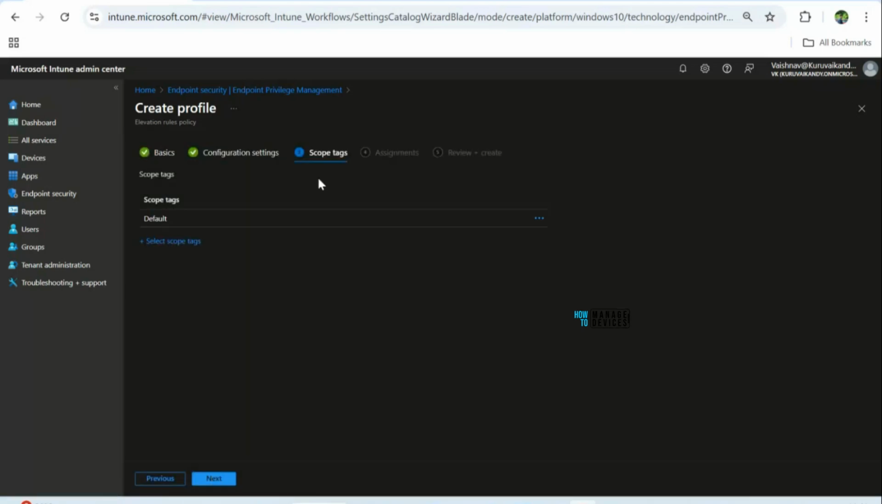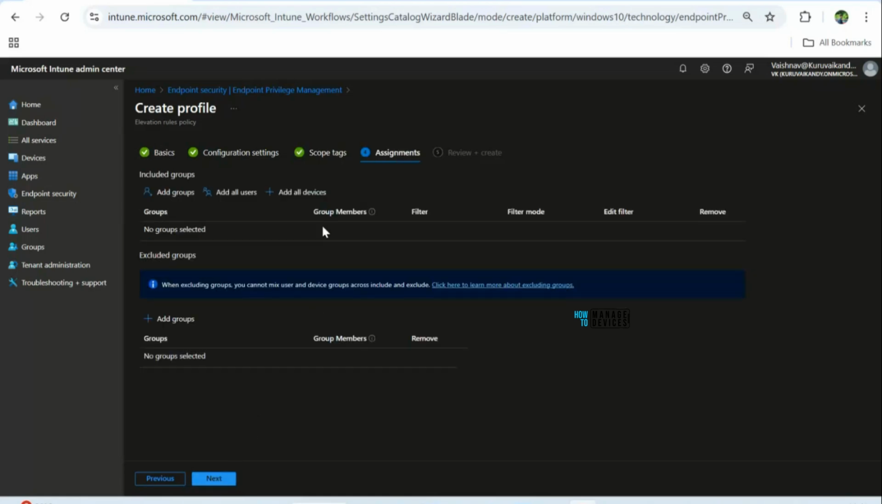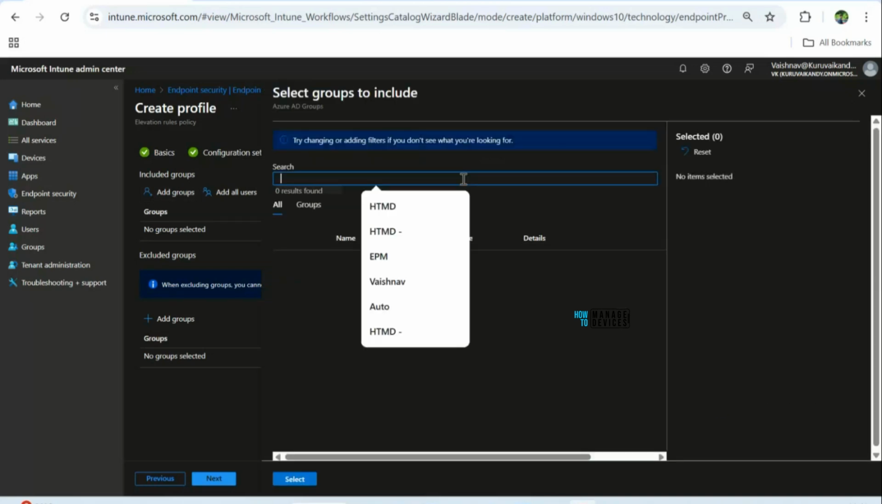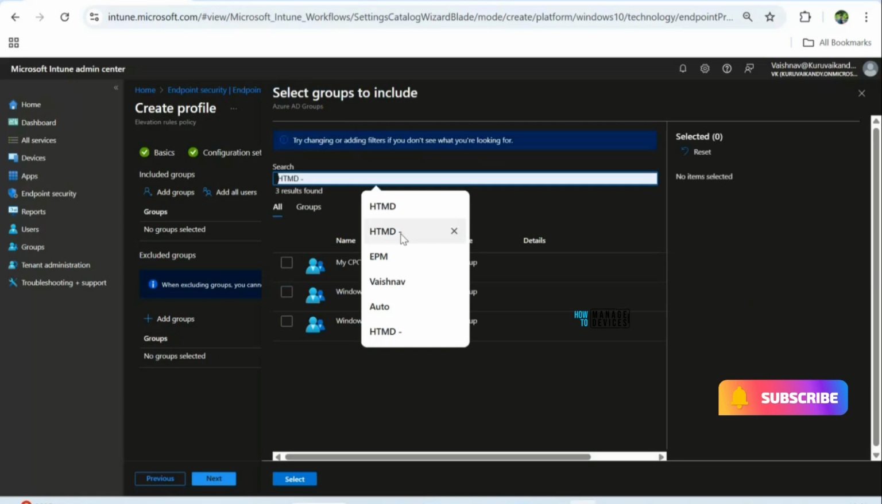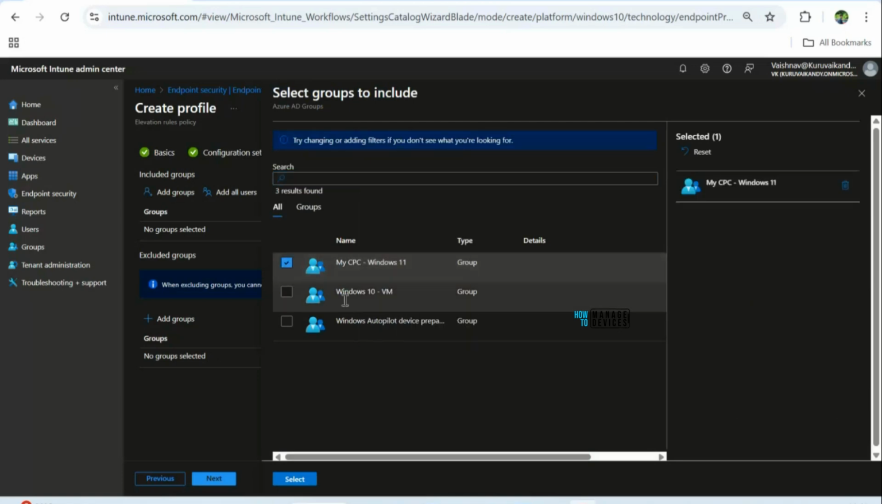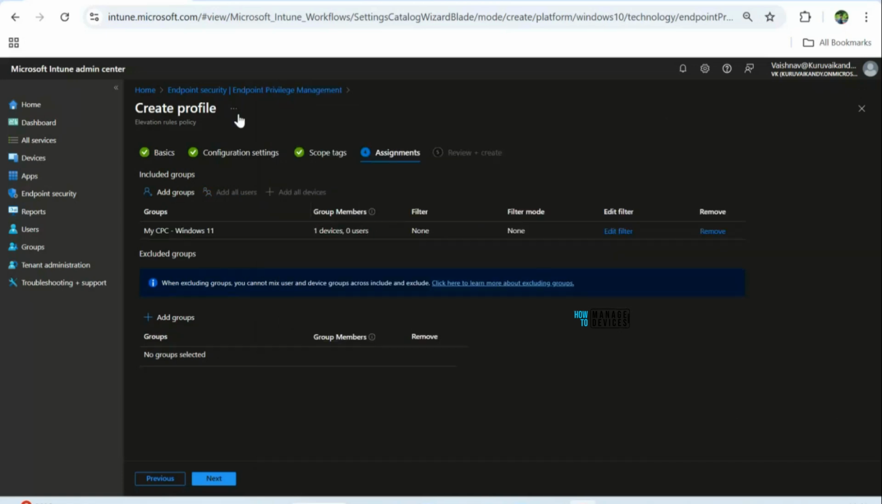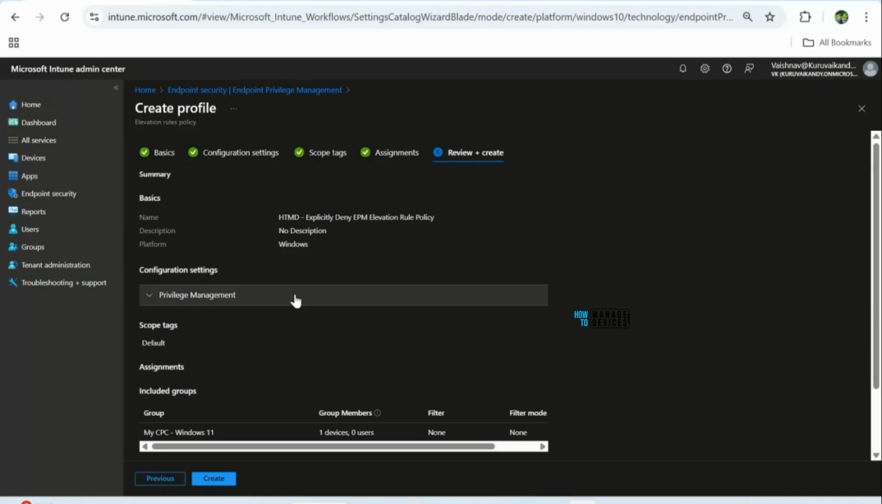Here is the scope tag. Since it's a lab environment, I'll go with the default option. If you are trying it in your production environment, you can select the scope tag accordingly. And under assignment, under the next pane, I'll just include my cloud PC Windows 11. So that I added, and I have one device here. So we'll click next, and this is the last setting, review and create.